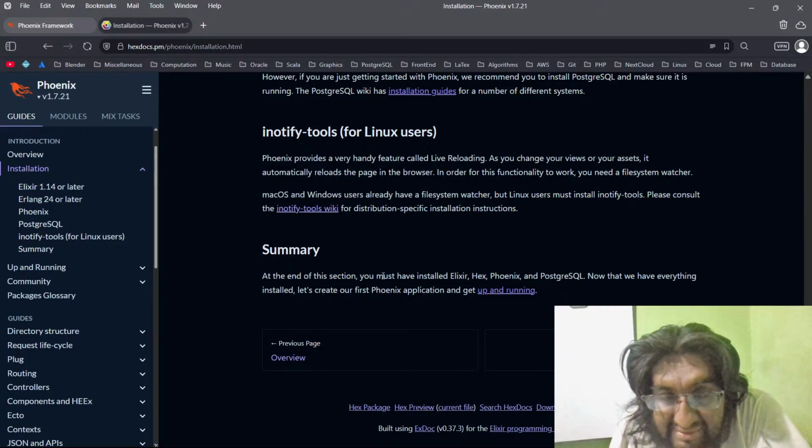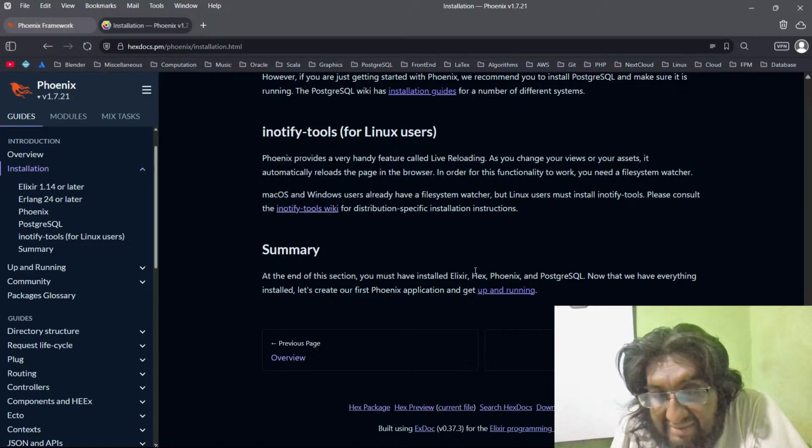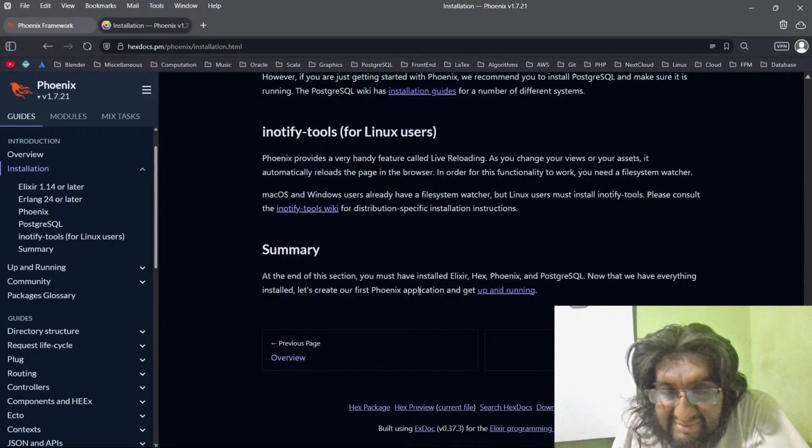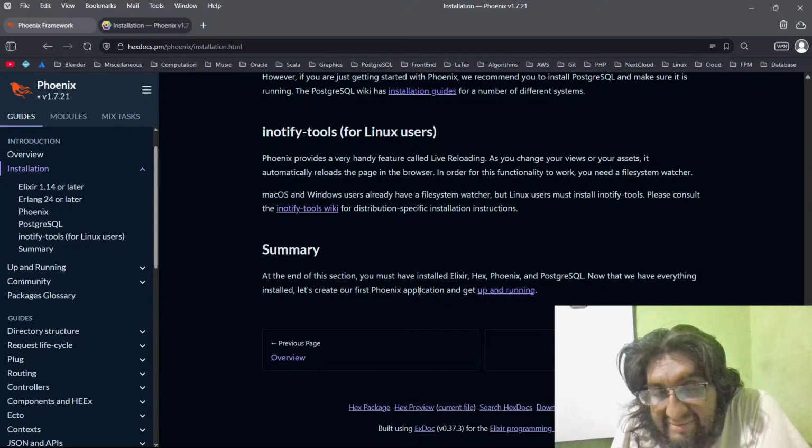At the end of this section, you must have installed Elixir, Hex, Phoenix, and Postgres. Now that we have everything installed, let's create our first Phoenix application and get up and running.